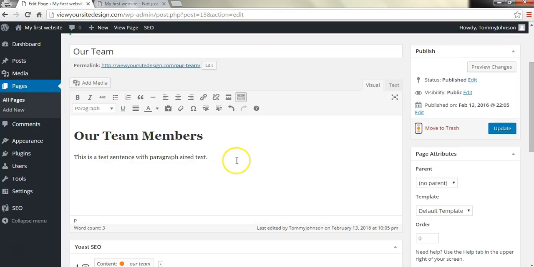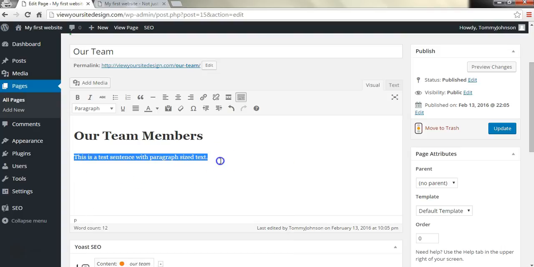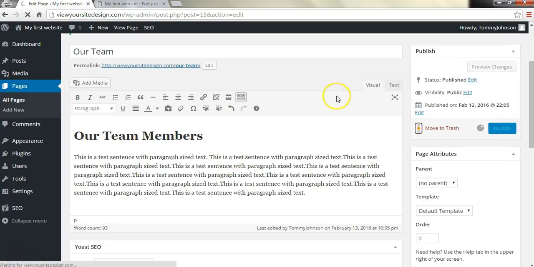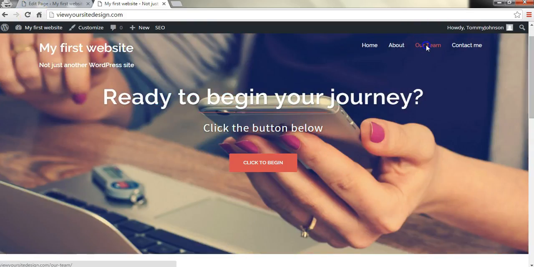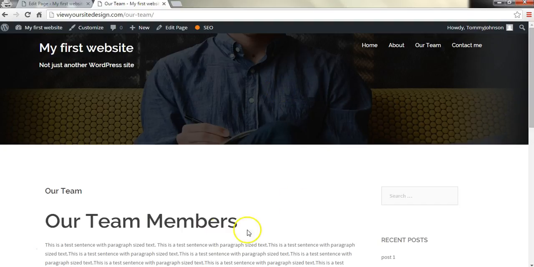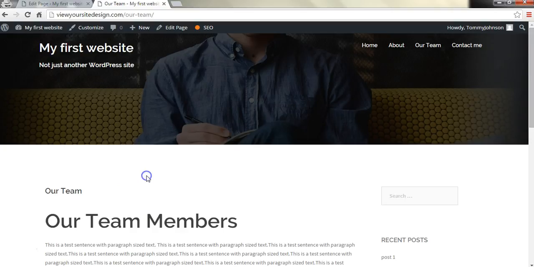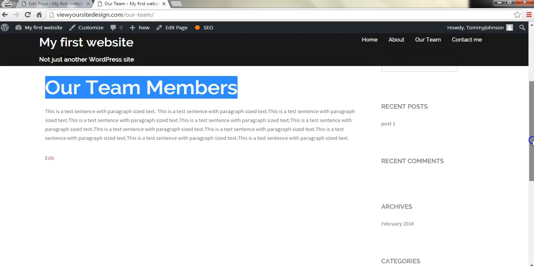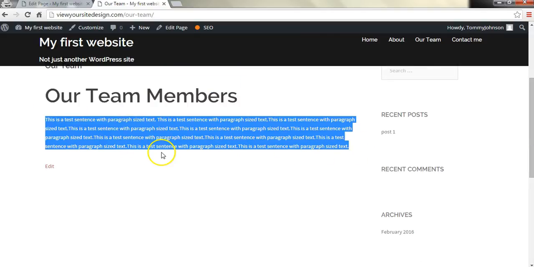Now, if we just have text in this area, I'll paste it a few times in here. So if we look at this and click Update, we can see when we go to the Our Team page that it says Our Team Members here, but it also says Our Team by default on this page. So maybe this Our Team Members isn't really necessary. When we look down, this is the size of the text that we get within the paragraph size text.